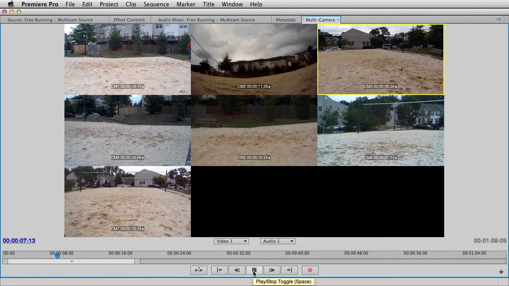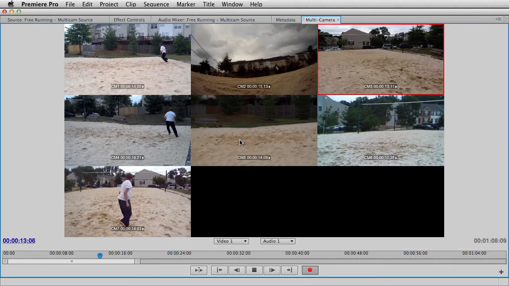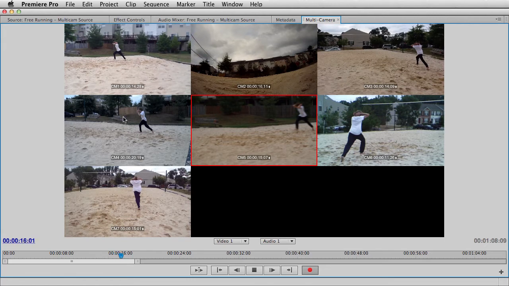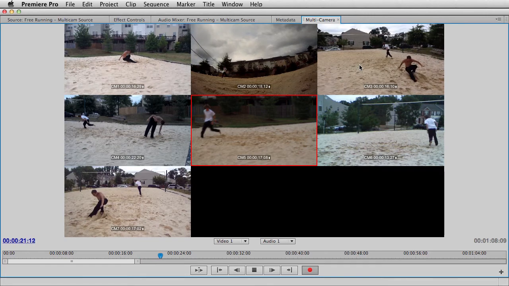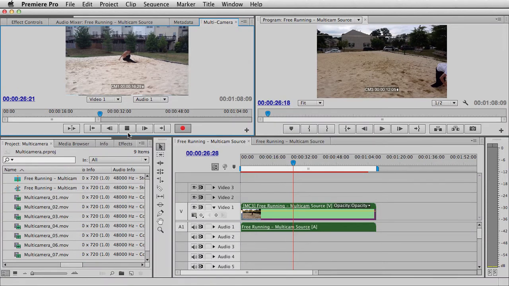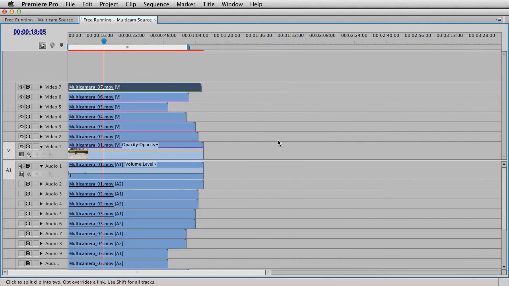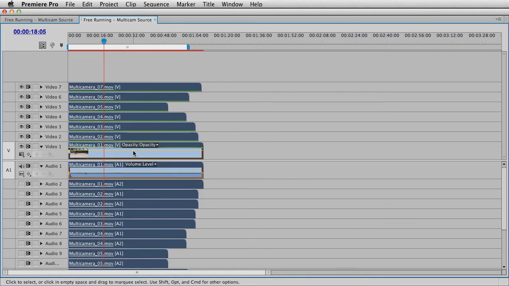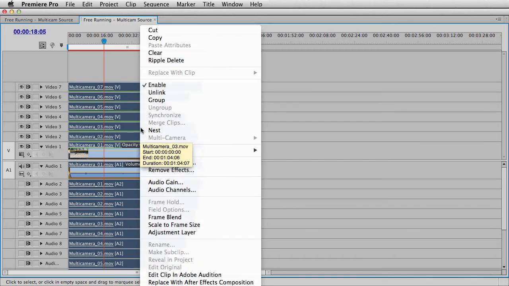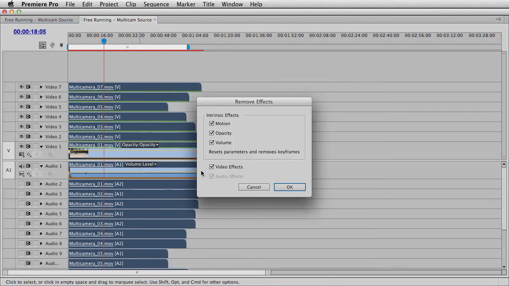When I go back to the multi-camera panel and I maximize it, you will notice that all of the clips have labels CM1, as in camera 1, and timecode numbers. This makes it really easy to differentiate between the different camera angles. After I do my editing, I can now go back to the original sequence, select all of the clips, right-click, and remove the effects. This will assure that no timecode numbers appear in my final video.